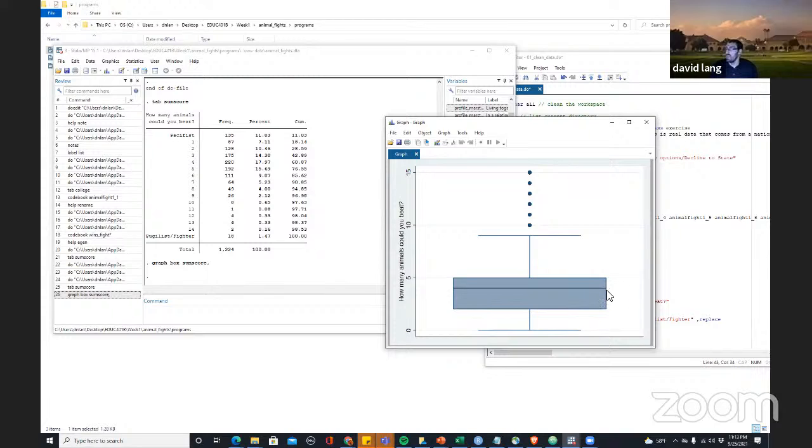So this middle line corresponds to the median or 50th percentile of your data. The ends of this box correspond to the 25th and 75th percentile respectively. And the tails or whiskers correspond to the 5th and 95th percentile of your data respectively. And anything beyond that would be considered an outlier.